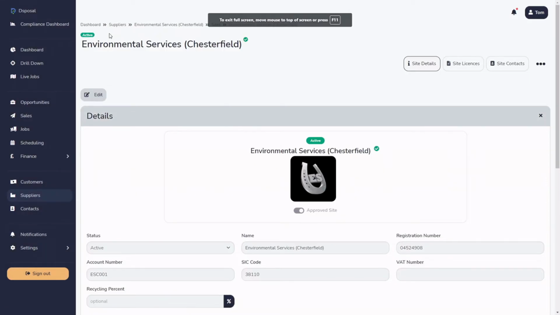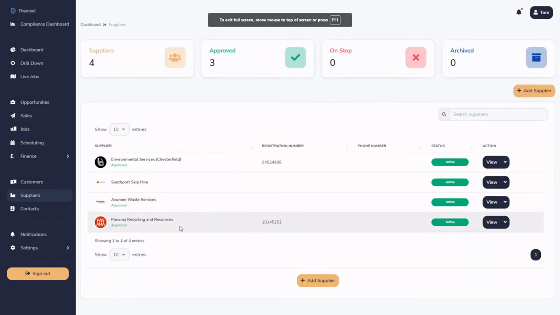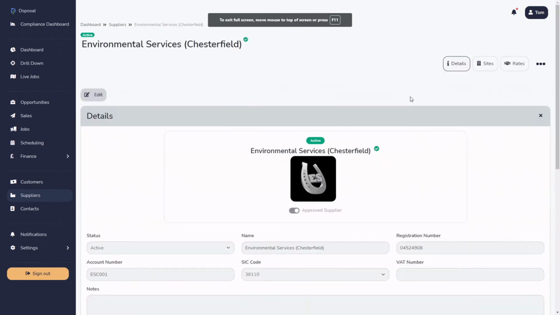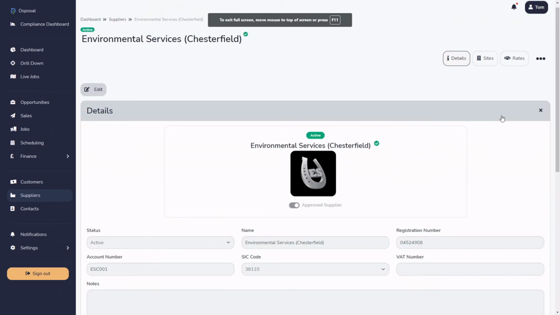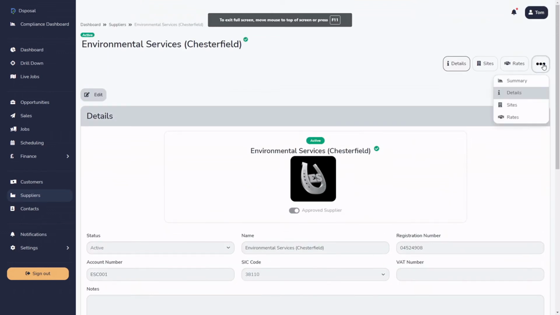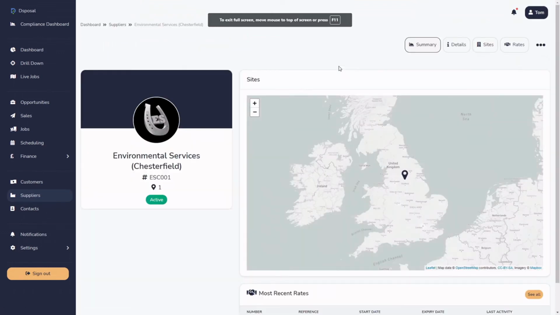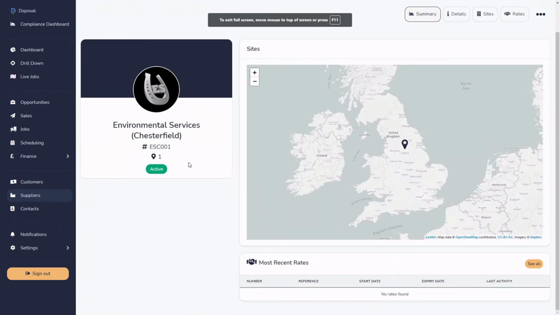So now we have set up a supplier. So we have Environmental Services Chesterfield that has been approved. And then what we can do is we can get more information about them by clicking on these buttons here, go into Summary, and then scroll down and we can see more information about Environmental Services Chesterfield.